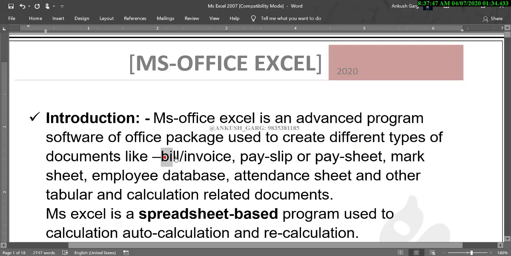Which types of documents? If you want to create a bill for your shop or business, you can also say invoices, like tax invoices, or an employee payslip or paysheet. You can make marksheets of students if you are working in a school or educational institution. Then an employee database, if you are running a business and have different employees. You can create the database in Excel, attendance sheets, and so many documents.